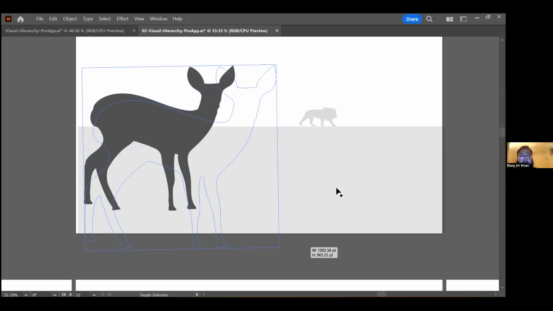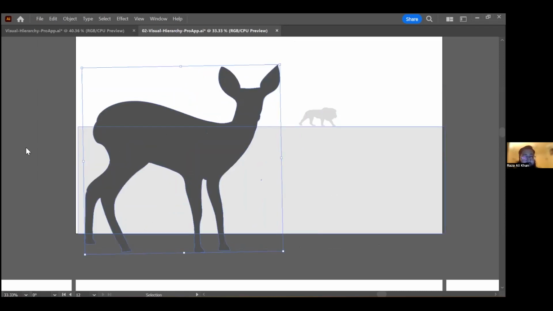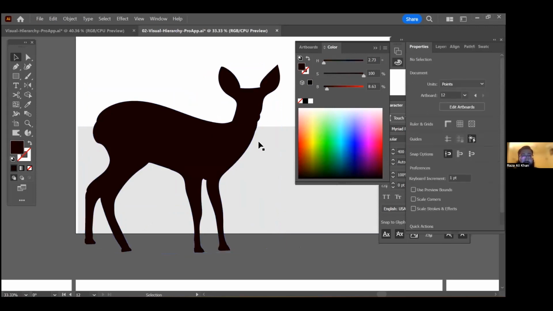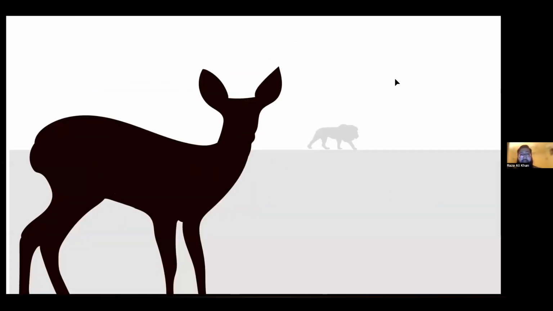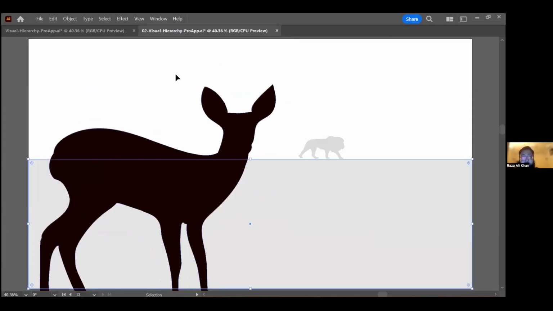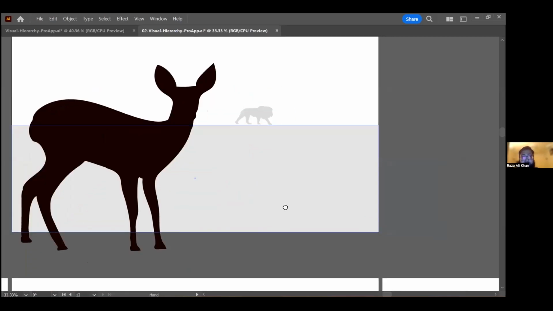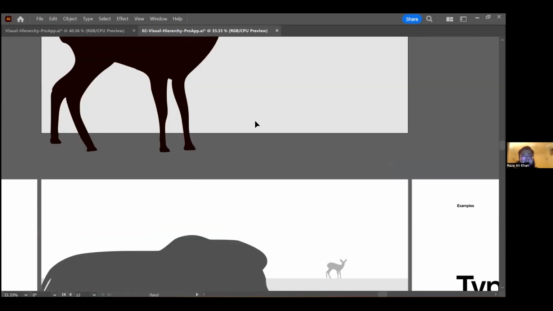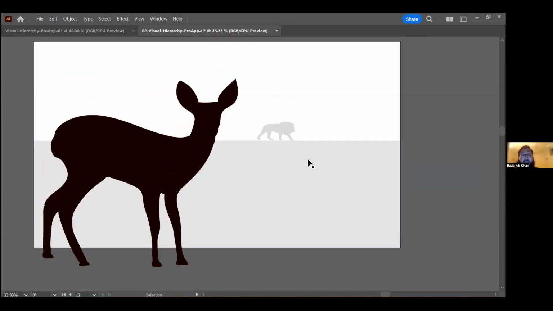So you can see that you can create a number of layouts through this kind of approach. So yeah, these are a couple of examples that I wanted to show. So what we're using is value and size.